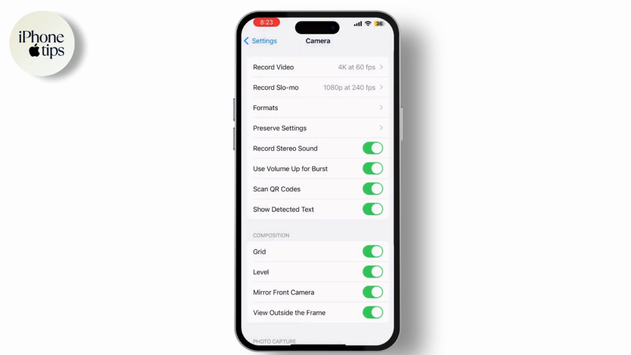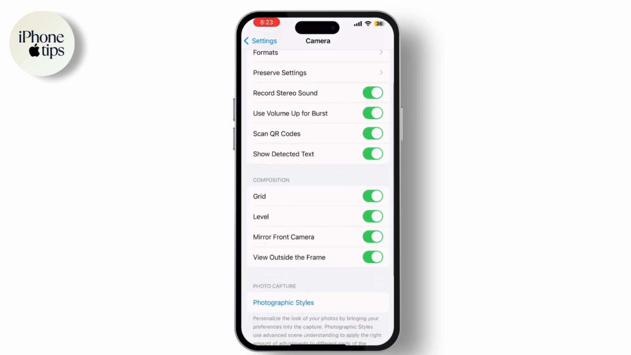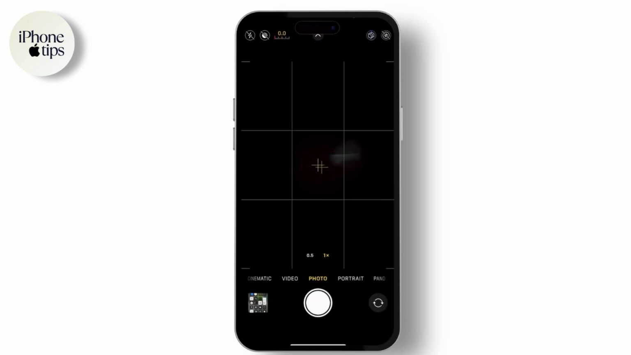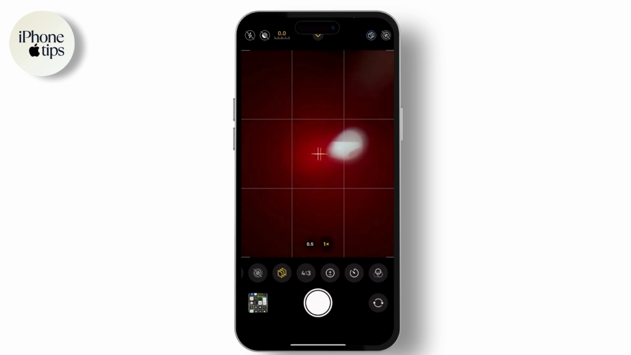Now for better composition, you can enable the grid feature. Here, tap on grid and simply toggle it on. Night mode is automatically enabled in low light conditions. You can adjust the exposure time by tapping the night mode icon in the camera app and using the slider to set the exposure time manually.